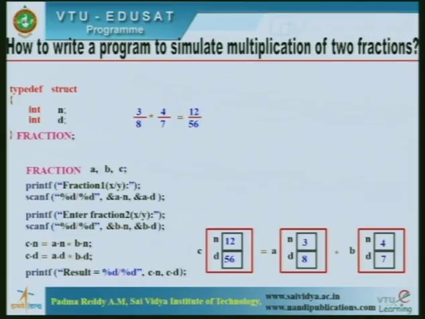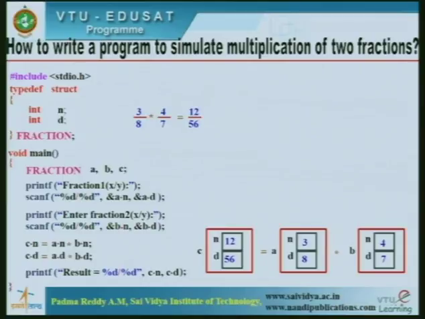Now all these statements must be enclosed within braces, and here I write void main. The declaration of printf and the declaration of scanf will be available in one header file. So go there at the top and write #include <stdio.h>. I hope we understood how to write a program to simulate multiplication of two fractions. Directly we cannot multiply two fractions, so using structures we store the two fractions in how many variables? A and B, and the result I am going to store in the variable C.